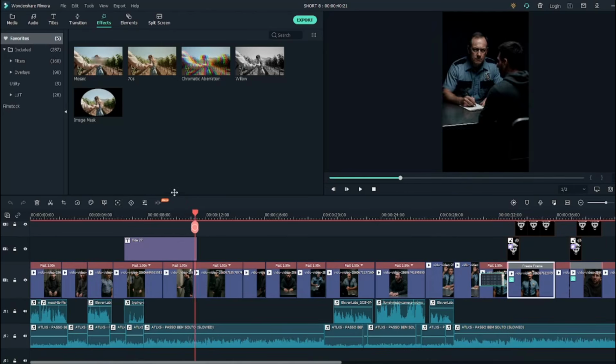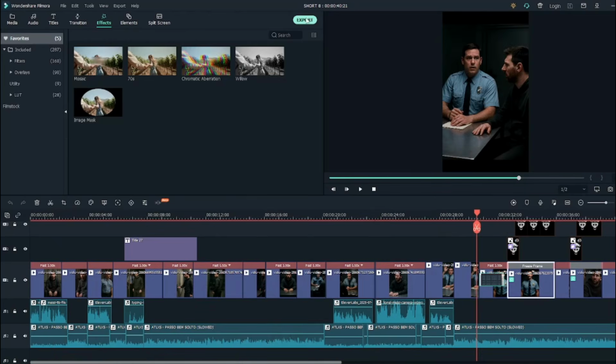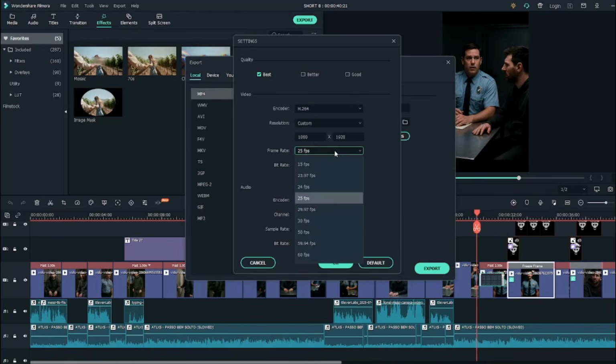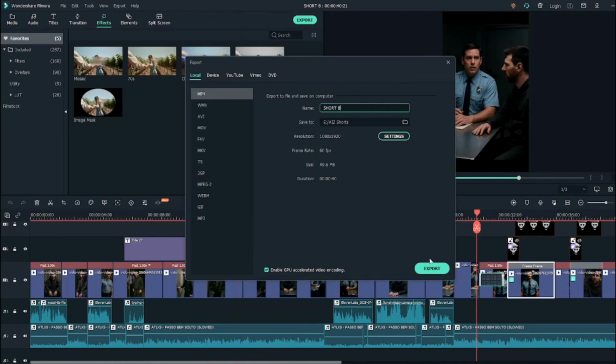And once everything is done, I'm going to go ahead and simply export this file. Make sure that you select the frame rate as 60 FPS to provide smoother videos, and export this. And once it's done, this is how your video is going to turn out.